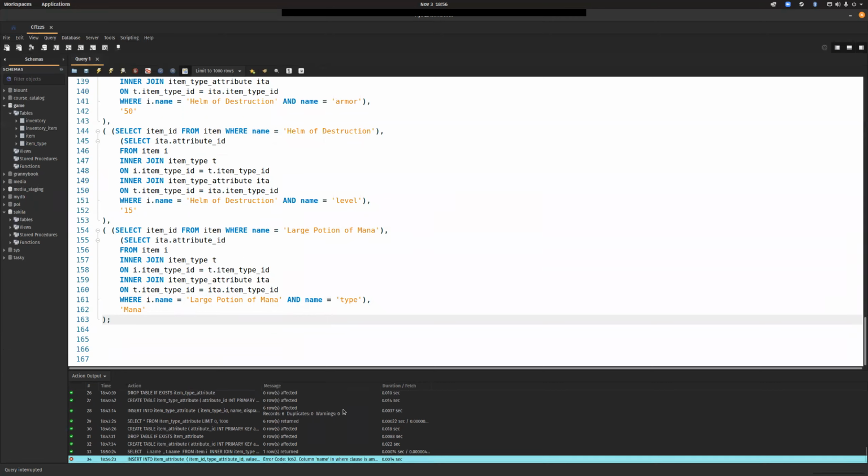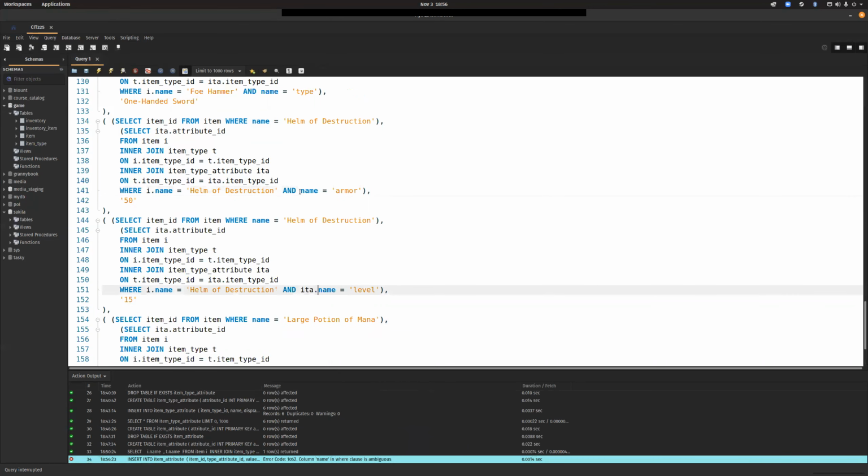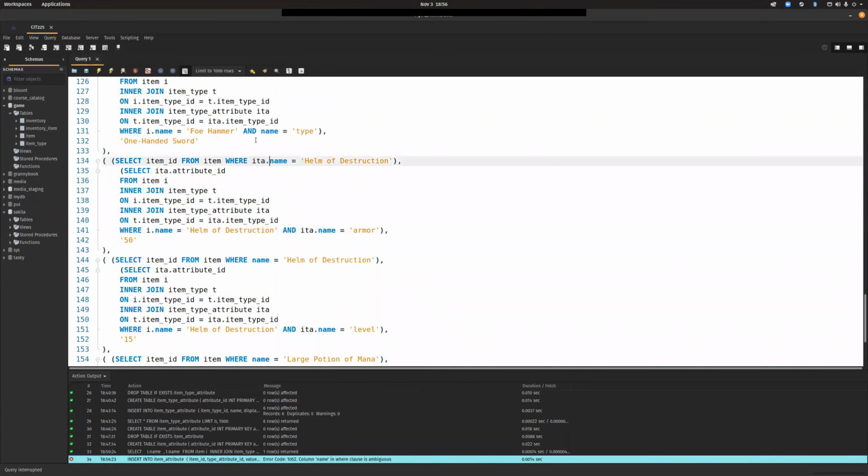And oh, we broke something. And so this is where that one comment came in of, oh, you have two name columns, and it says, oh, column name in where clause is ambiguous. And you'll notice that these all say names. So basically what we have to do is we just have to tell it what name we're talking about. And in this case, we're talking about the item type attribute. So I'm just going to put ITA dot in front of all these, so that way it knows exactly which name I'm referring to.